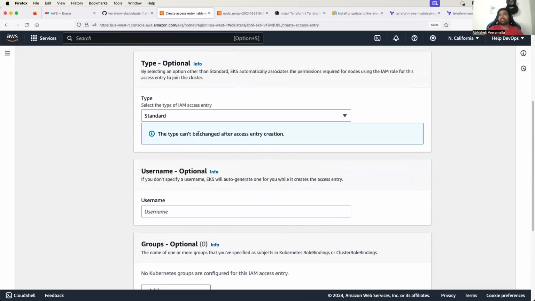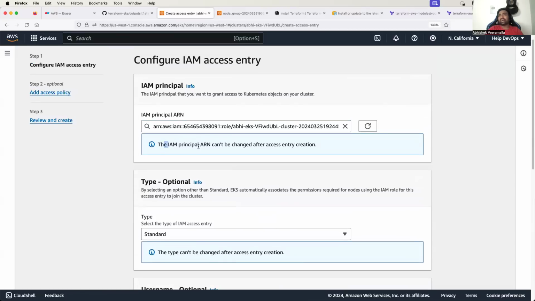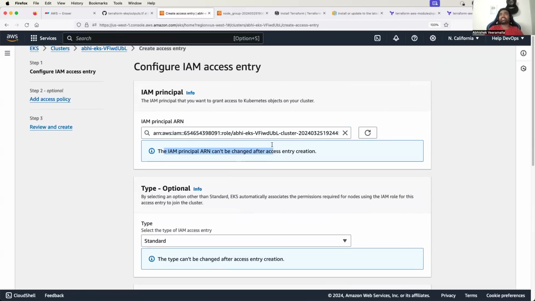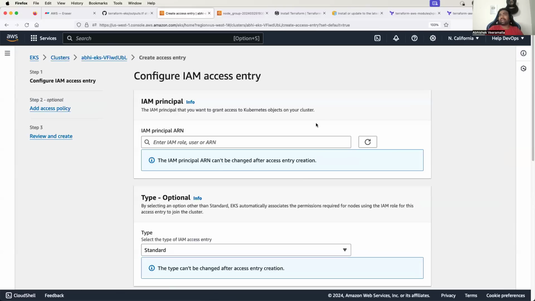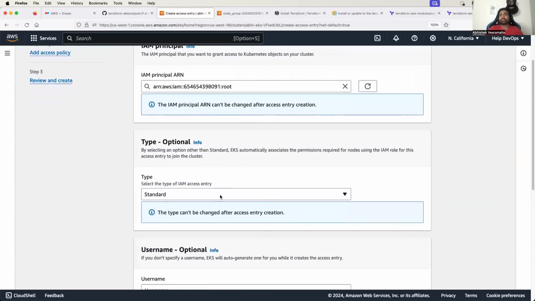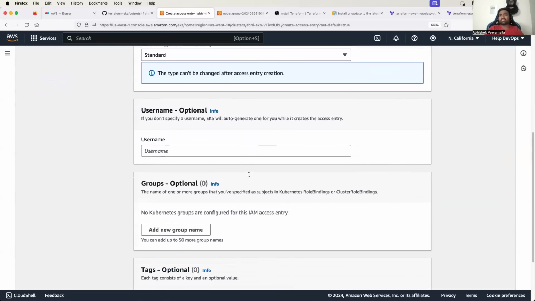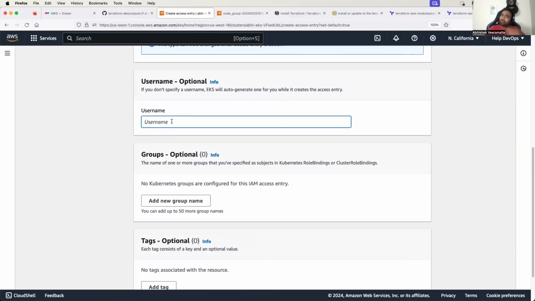Standard is fine. We don't have to update this. The IAM principal ARN cannot be changed. Okay, perfect. That is looking good. But your current IAM principal does not have access to Kubernetes objects. Yes, create access entry. Yeah, this is the one. I have to pick the root because I'm using the root user. So this should be the one. Standard is fine. You don't have to change it. If you don't create a username, it is also fine. By default, it will create a username for you.